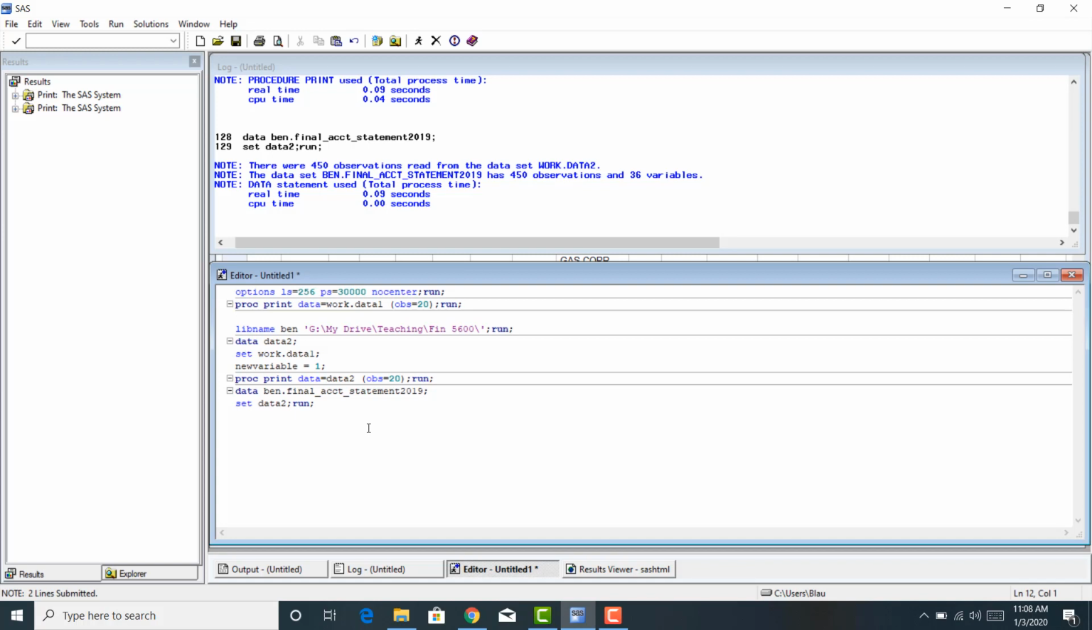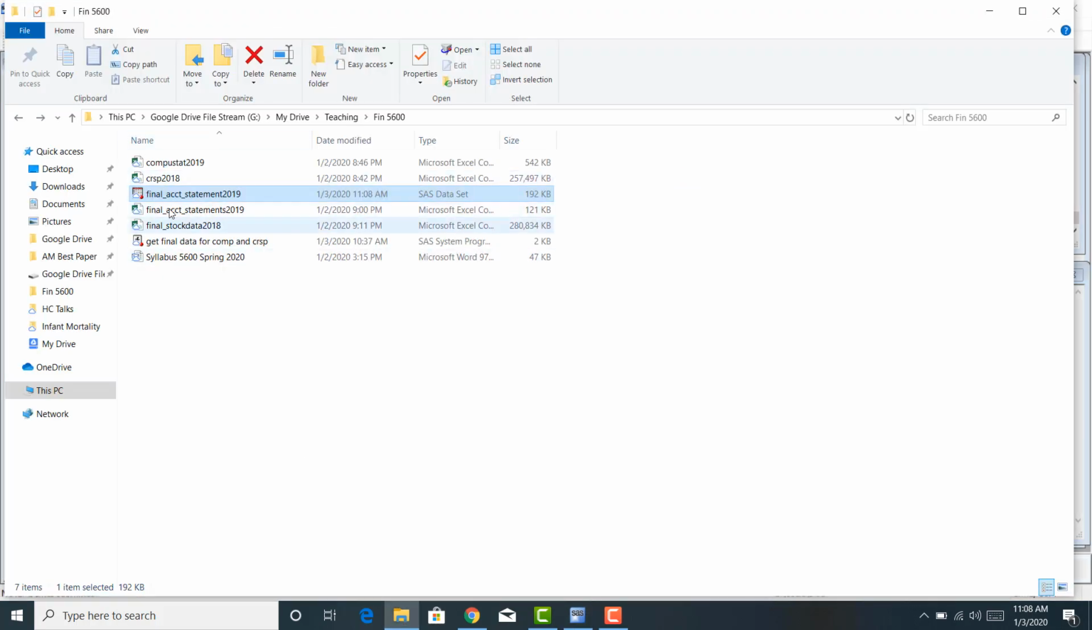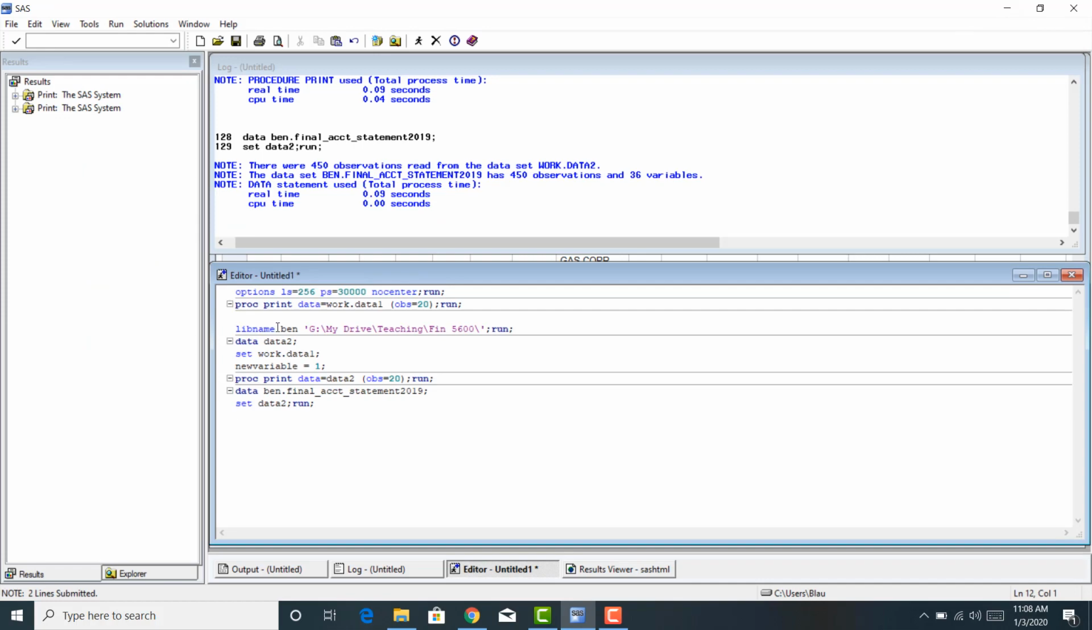So I could say, look, if I had multiple SAS data sets in a particular folder, so let's say I had a whole bunch of SAS data sets here in this folder, what I could do is specify a library name, and I could call those SAS data sets all the time. For instance, I could say data3 set ben.final accounting statement 2019, proc print data3.